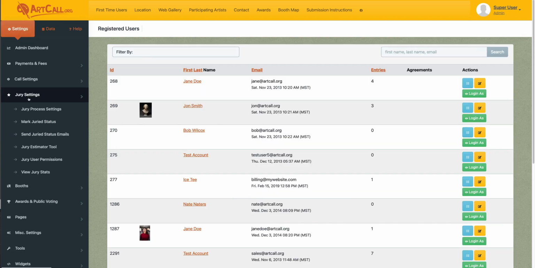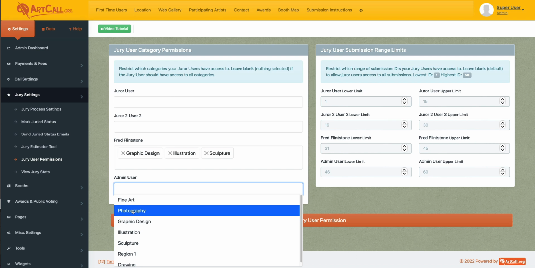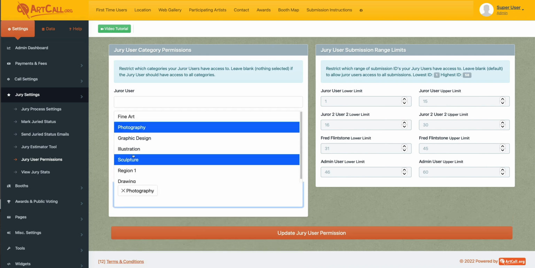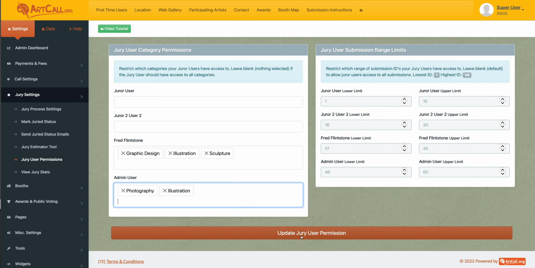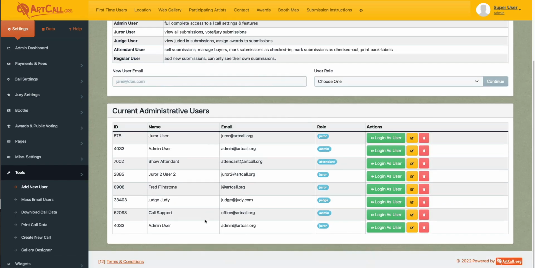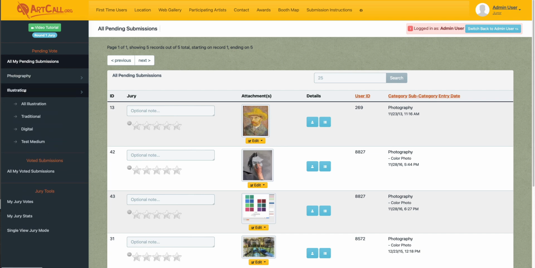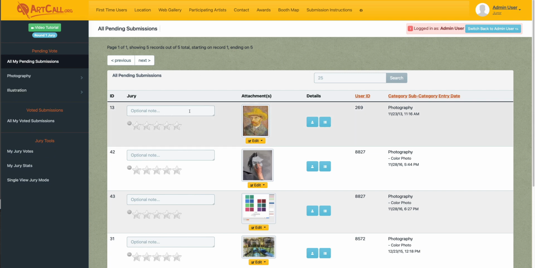In the admin panel, underneath the jury settings and then jury user permissions, I'll come down to that juror user right here, and I'll limit him to photography and also to illustration. Let's go ahead and update that. Now that juror has a specific category limitation, so let's log back in as that juror. We'll go to Tools, Add New User, and then back down to that juror we've been working with in our testing. We'll log in there. And notice now this juror only has access to the photography and illustration categories. All the other submissions in any other categories are not viewable or votable for this specific juror.